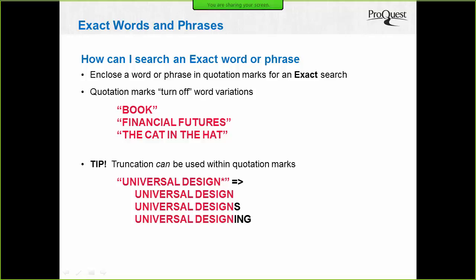We're going to look at truncation in a minute, but in terms of quotes, know that truncation will work inside of the quotes. The quotes don't turn off truncation. So the basic truncation mark in ProQuest Dialog is the asterisk, as we'll see. So if you put universal design asterisk inside of quotes, it'll search for the exact phrase. It won't search for design universal, but it will search for universal designs, universal designation, universal designing.